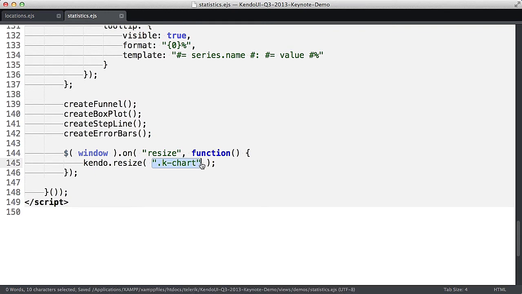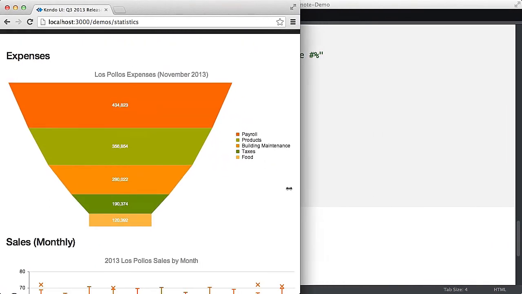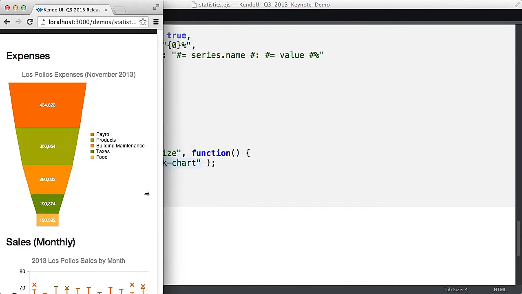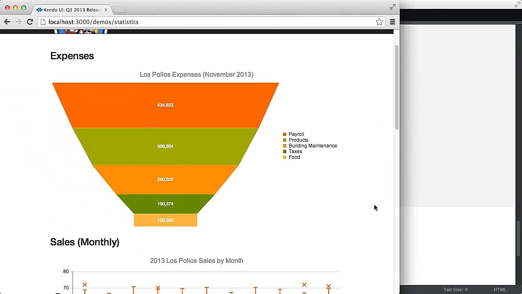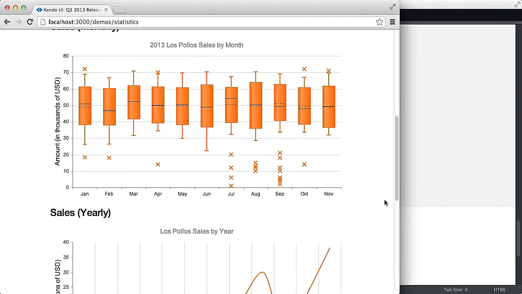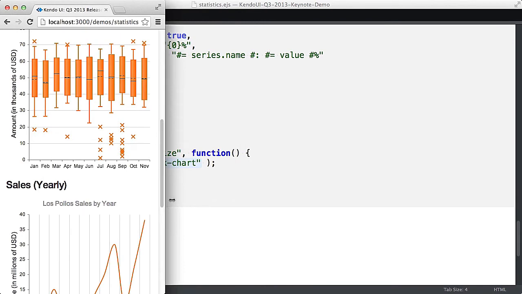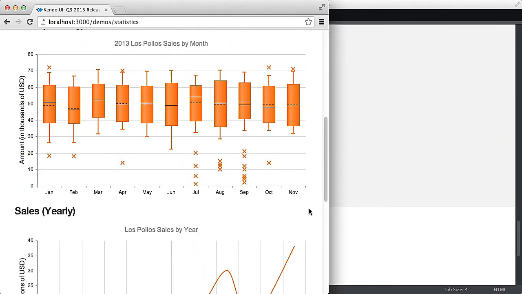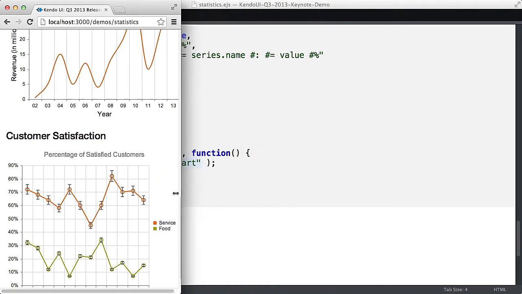So I'm going to save that, head back here and refresh. And you can see that now as I resize my window, these charts automatically adapt themselves to the different screen sizes. And to me, this is really cool. I could do this sort of thing all day. And I'll try to get both these in the same screen.